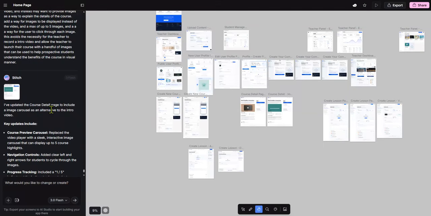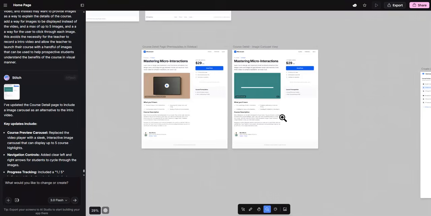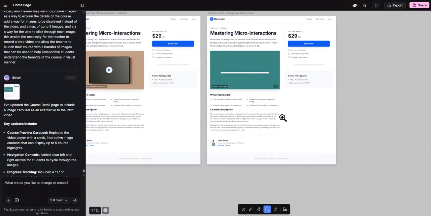Okay, so let's have a look. It didn't give me a chance to read all that, but that's okay. I'm going to zoom in. So this is now our alternative. Now, this is fine. It's saying there's 1 of 5 images there, but I want another refinement to this.